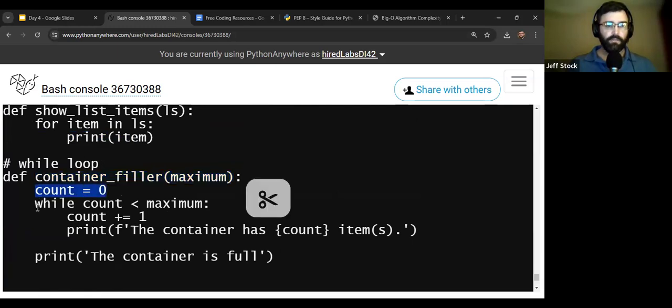If it is, it enters the block and runs as long as this condition is true, right? So we've got while the count is less than our maximum, which we passed in our container filler. We're going to increase the count by going up by 1, give us some sort of output that says we did it. And then at the end, we'll say it's full, right? So this is where we ended up last time.